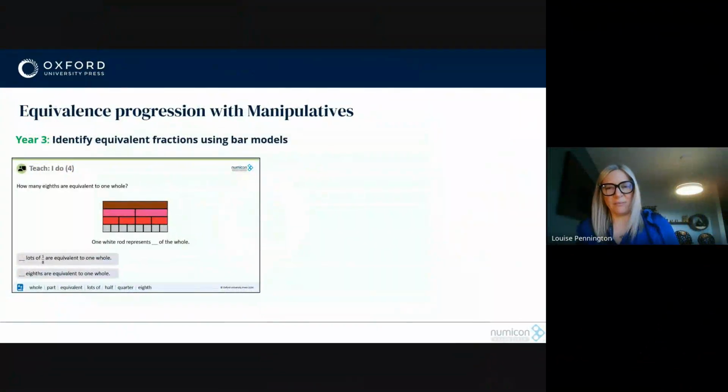I think it's really important for us to say that Numicon Essentials has at least one video with every lesson, so it models that key thinking and vocabulary alongside the use of manipulatives. So that's really important, I think, to share.